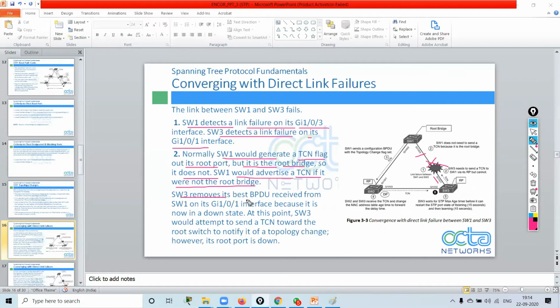Switch 3 removes its best BPDU received from switch 1 on the Gigabit 1/0/1 interface because it is now in down state. What it will do, that this is the best path, so it will remove this best BPDU. At this point switch 2 would attempt to send TCN toward the root switch to notify a topology change. See, it is sending a topology change notification, but the link is down, so it is not able to send the topology change notification.